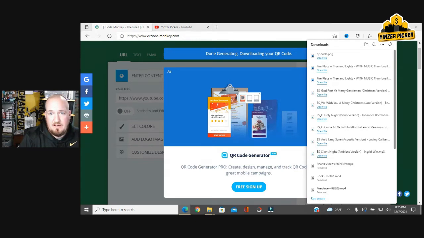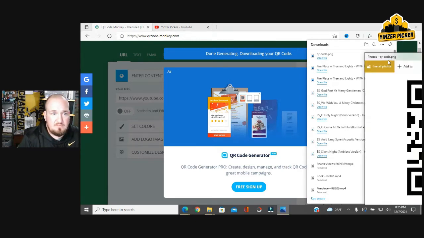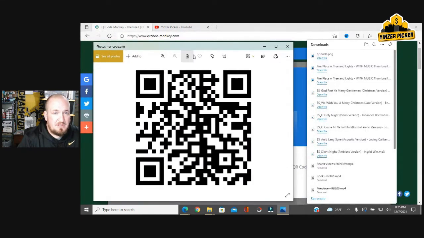So I'm going to open up this file. There's my QR code right here. That is my QR code. So you can save that to your desktop and use it however you want.